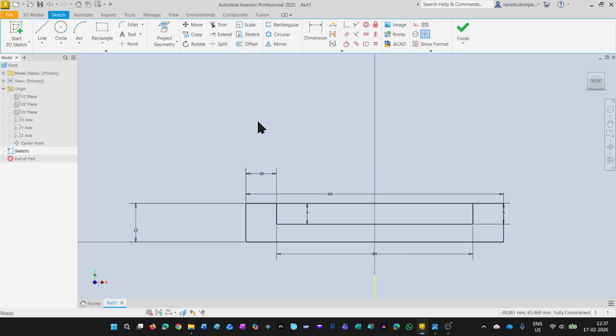Now 18. This is double. Vertical is double. We don't keep the dimensions here.